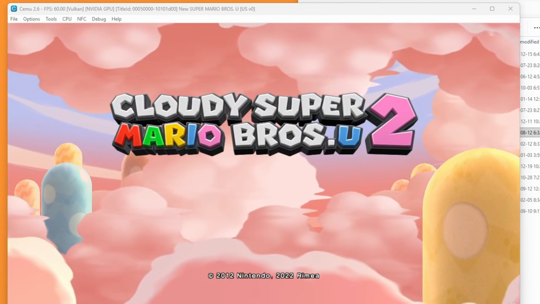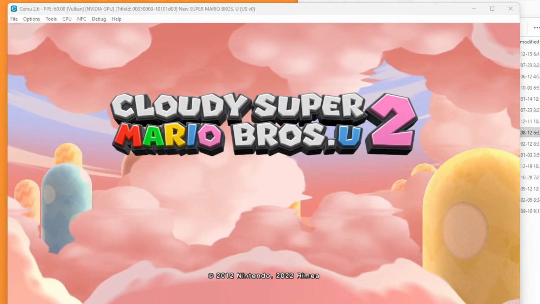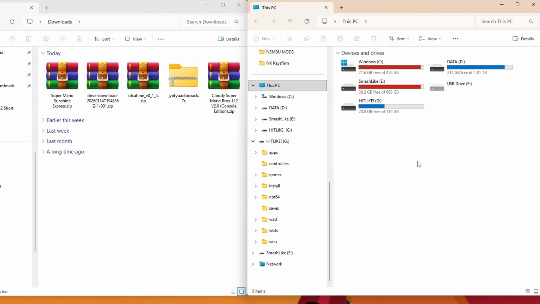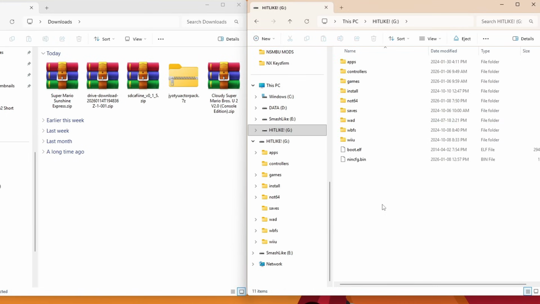And now that we're done on Cemu, let's go set it up for the Wii U. So we'll put our downloads on the left, and then the SD you use to mod your Wii U on the right. Mine's my Hit Like here. The first thing that we need to make sure is set up is our SD Cafiine plugin. So if you already have that good to go, you're fine.